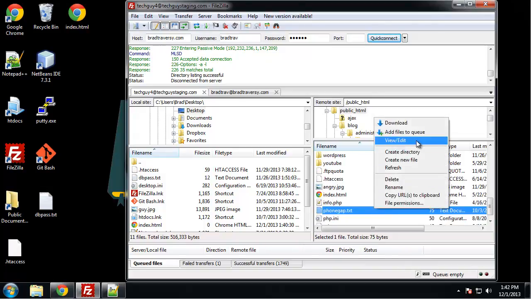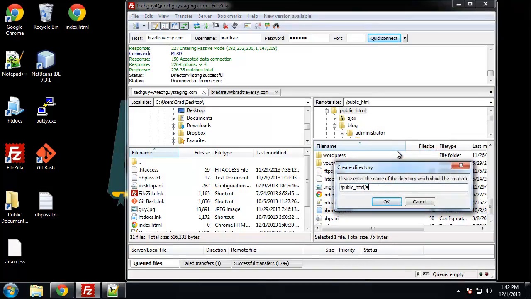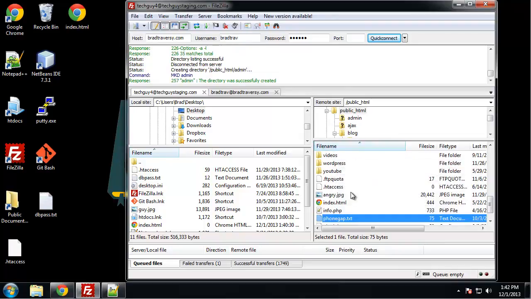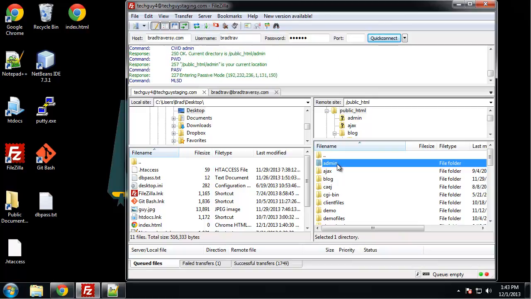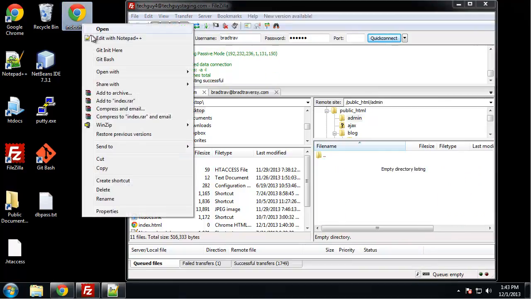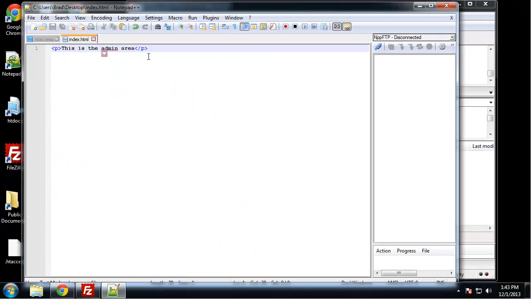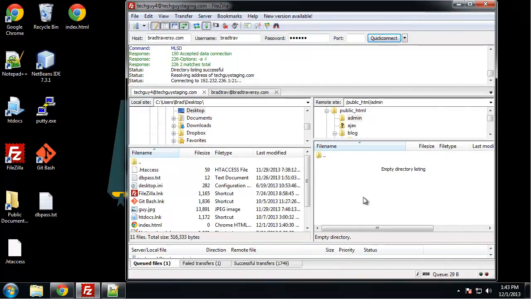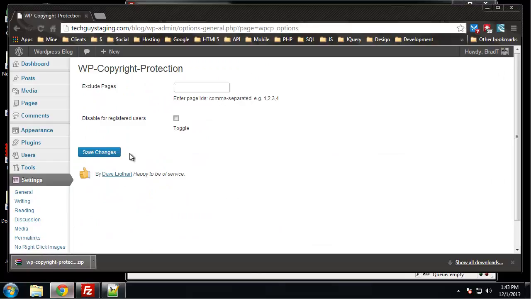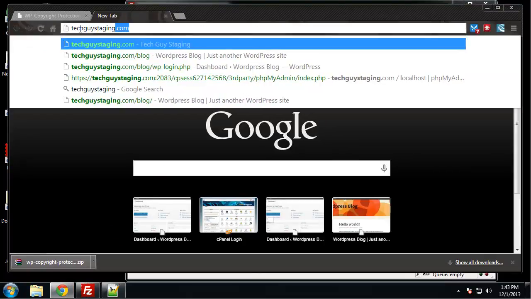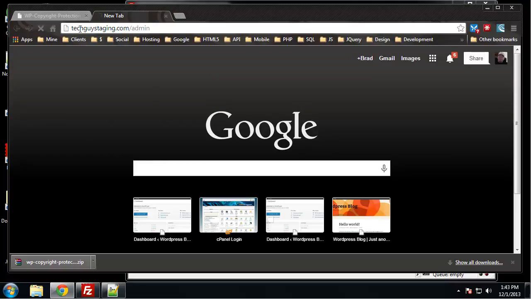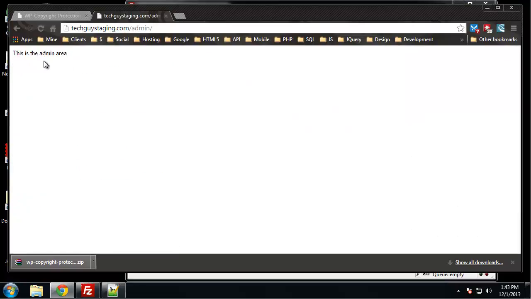So I'm going to create a new folder called admin, and this is for not only WordPress but any kind of CMS or platform where you have a secure admin area. And in here I'm just going to put an index.html file which just says this is the admin area. Alright, so I'm going to drag that in there, and now let's try to go to /admin. Alright, so this is the admin area.